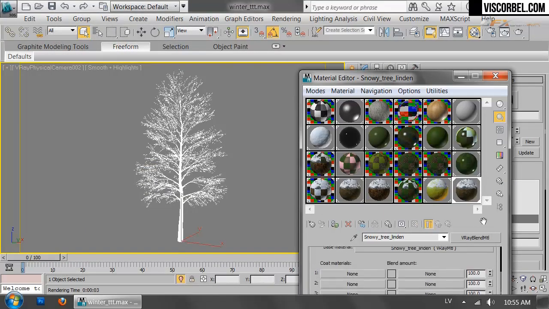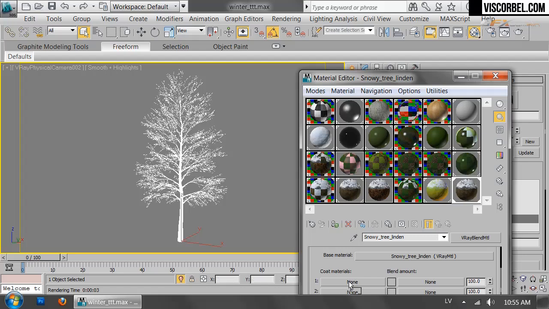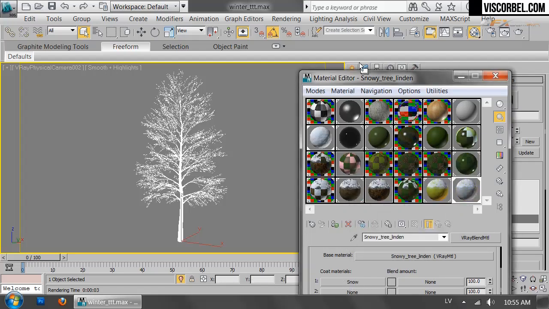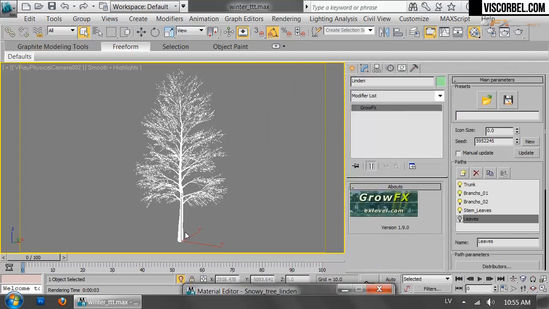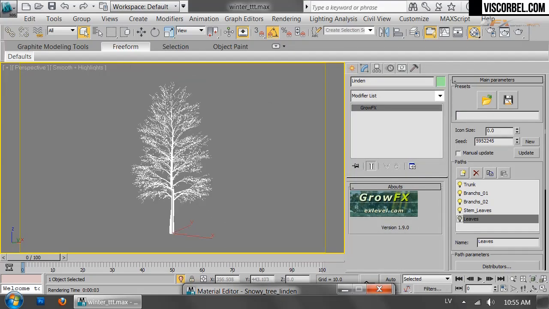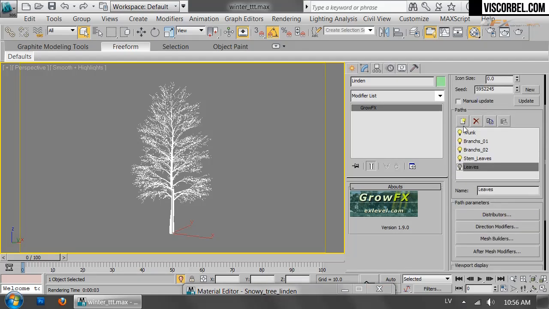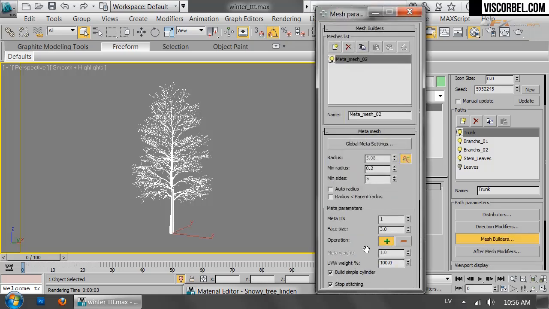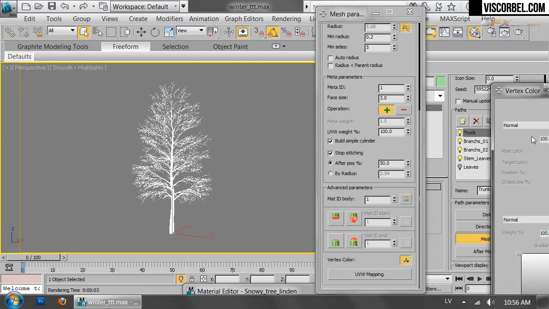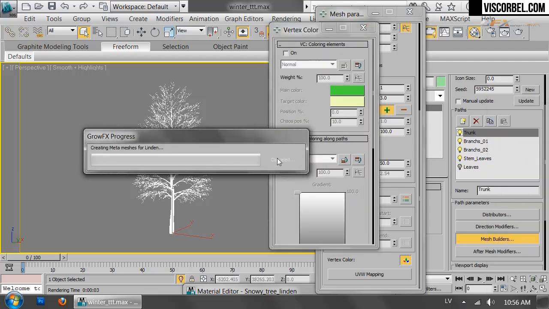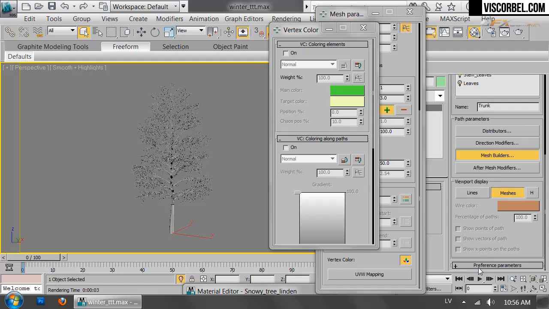Okay, let's keep that old one as submaterial, and I want to add a coat of snow. Okay, but now we need a mask. We need a mask which is only white on the tips of the branches. And it's easily achievable using the vertex colors of the GrowFX object. Okay, so let's start with trunk. Enable vertex colors. Okay, and just turn off those meta meshes for now.